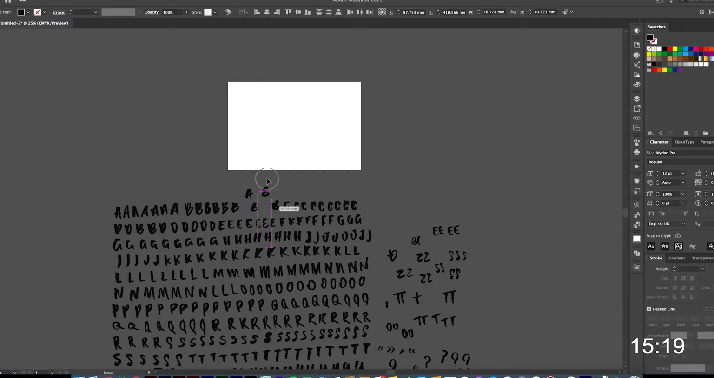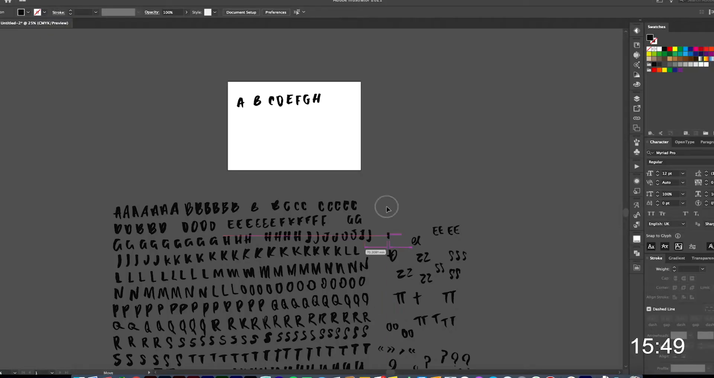Let's pick out a full alphabet. So I've missed out an I, but I do have a random stroke down there that I've found. Just make that a little longer. Obviously trying to get this done a little bit too quickly.